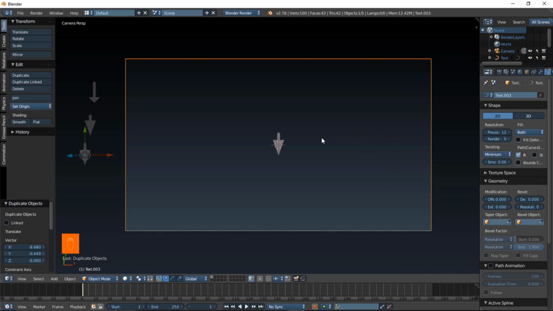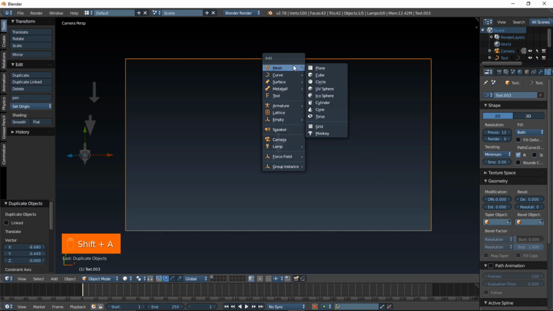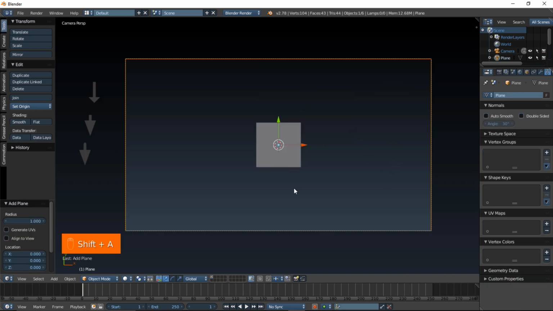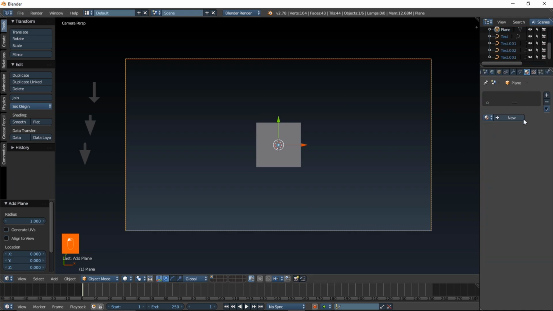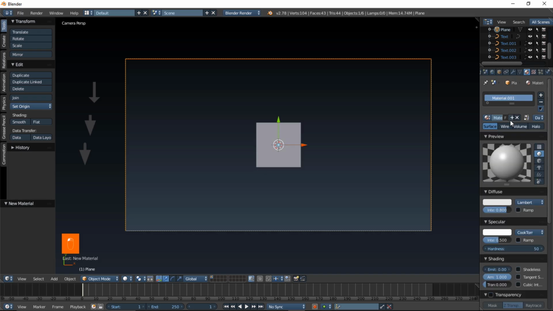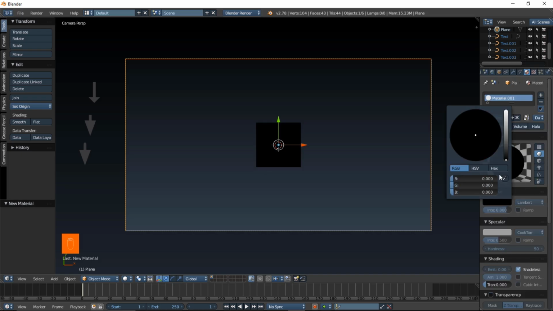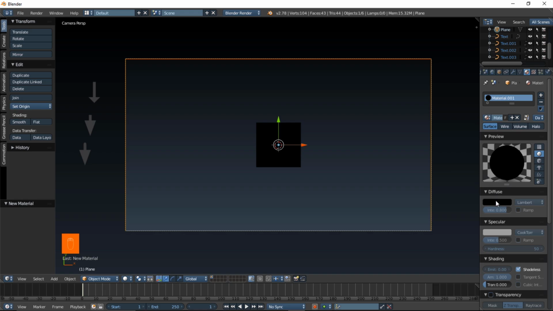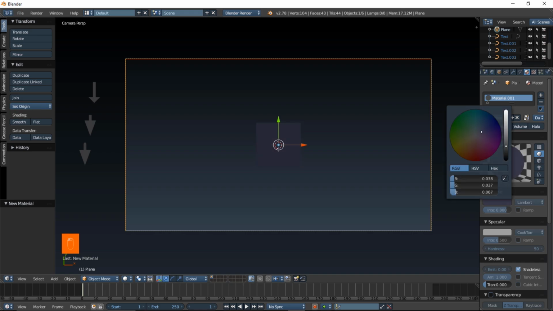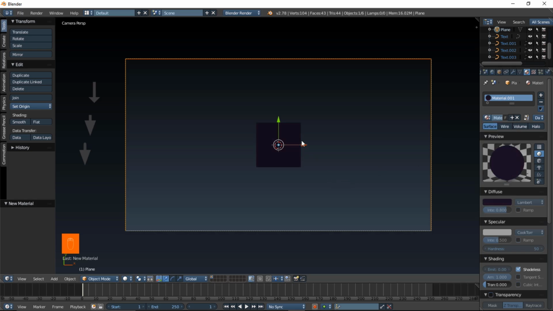So Shift A, Mesh, Plane. And this plane is going to be our background. So let's give it a new material. Go into the Material tab and click New, and click Shadeless. And put the diffuse box down to black or a dark blue. So you can basically make the background any color you want. So we're going with dark blue now, or dark purplish blue.